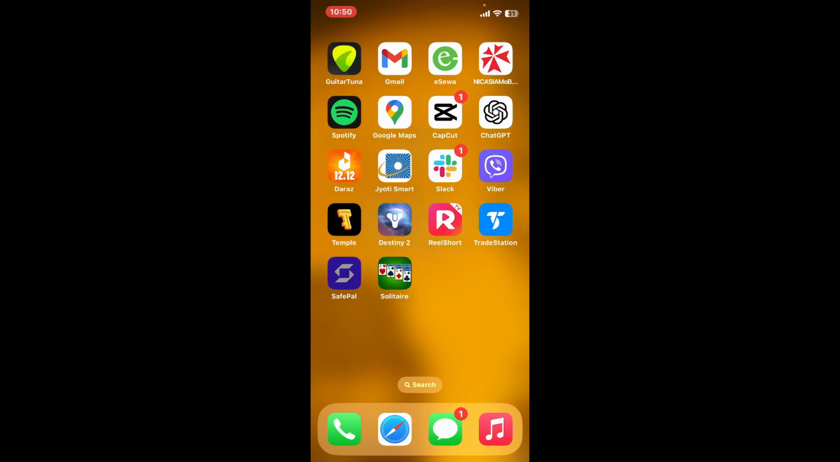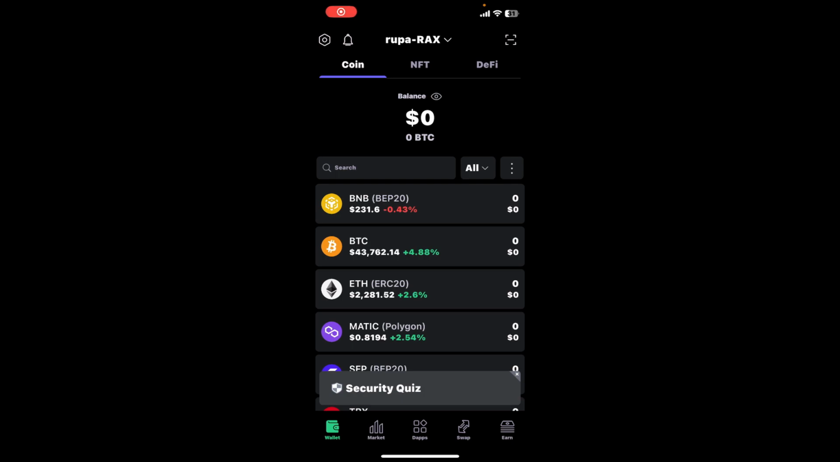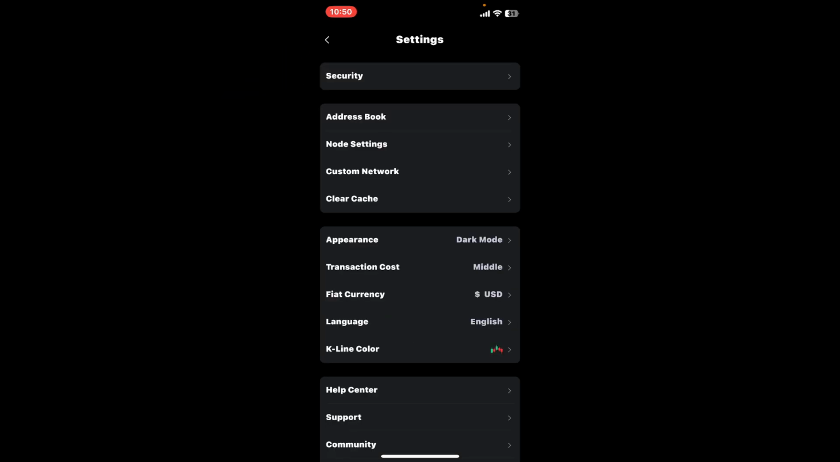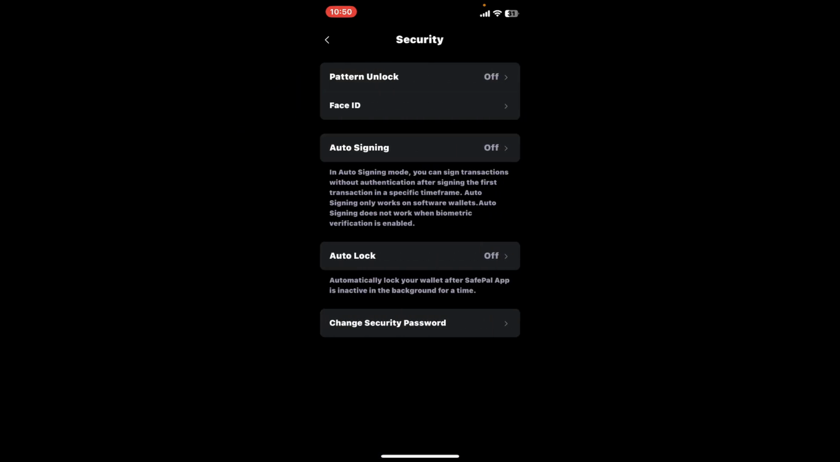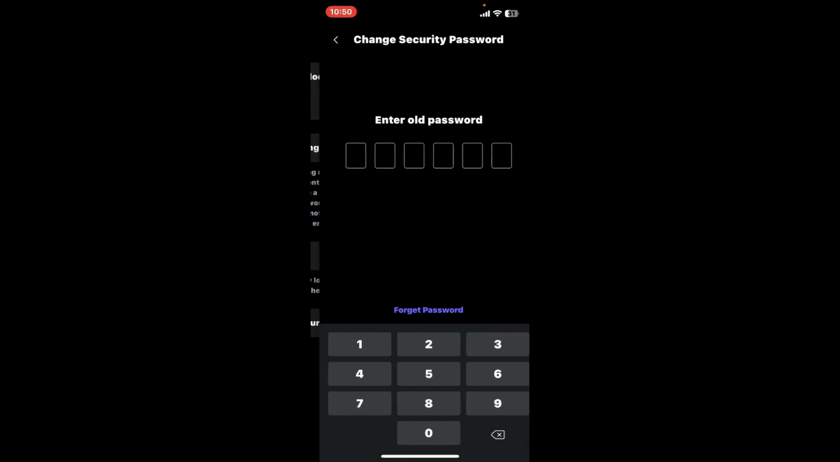First of all, launch open SafePal application and make sure that you're inside your wallet homepage. After you're signed into the account, tap on the settings icon located at the top left-hand corner. Inside the settings menu, tap on the security option at the top. At the bottom of the security option, tap on change security password.